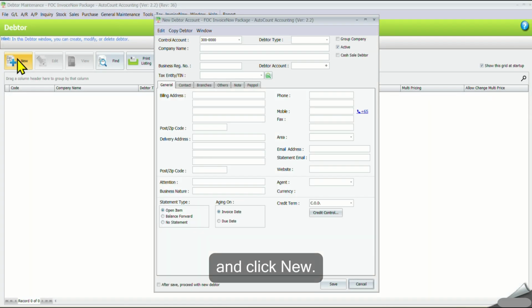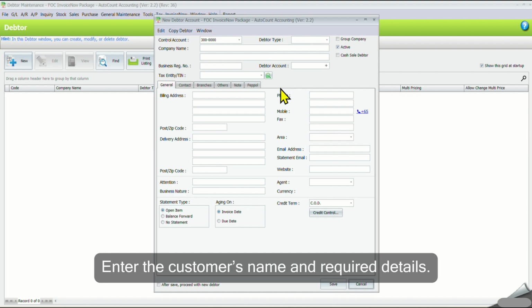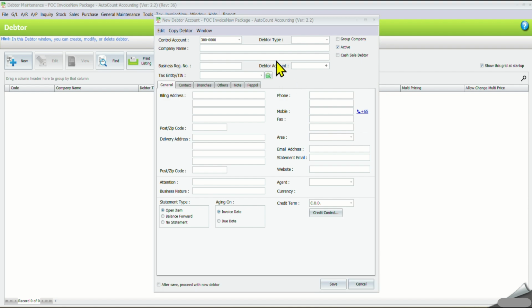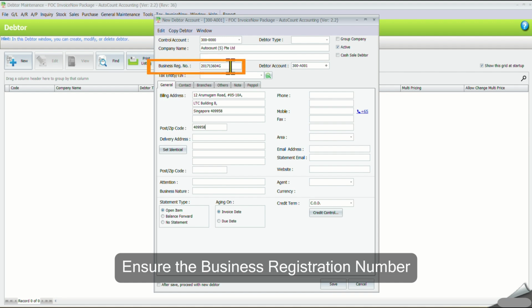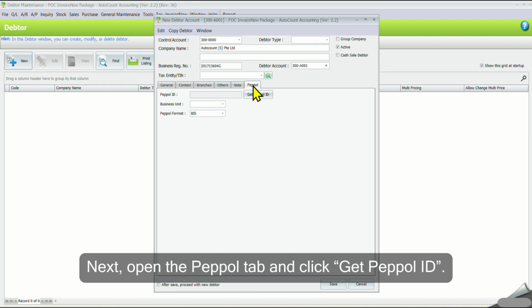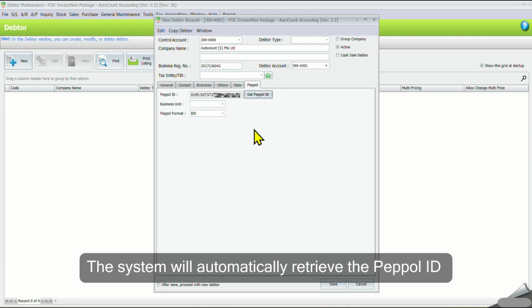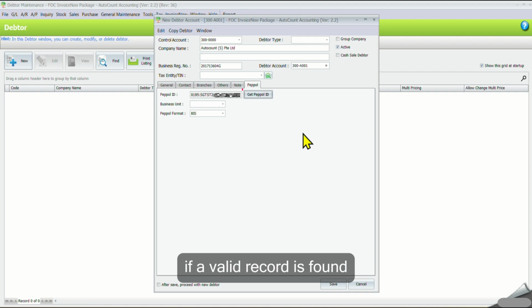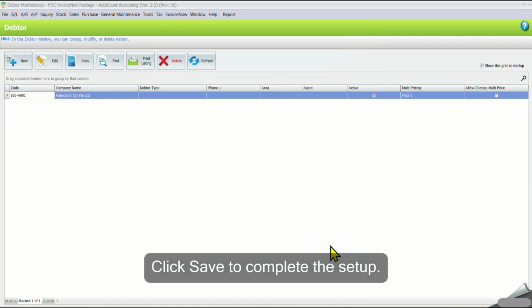And click New. Enter the customer's name and required details. Ensure the business registration number is entered correctly. Next, open the Peppol tab and click Get Peppol ID. The system will automatically retrieve the Peppol ID if a valid record is found. Click Save to complete the setup.